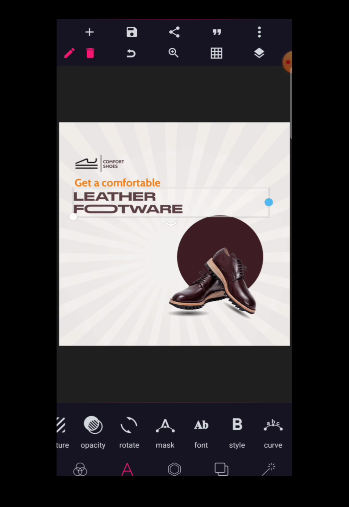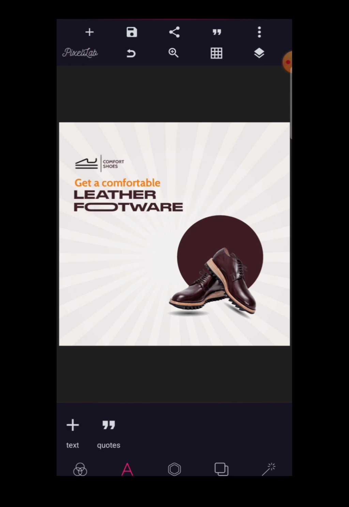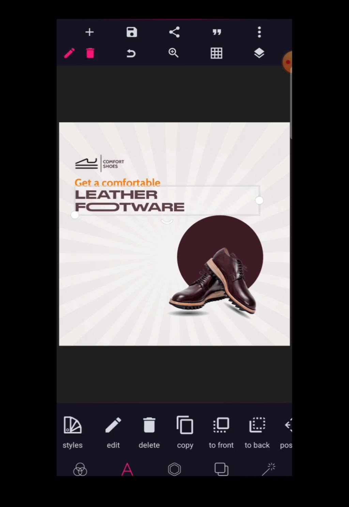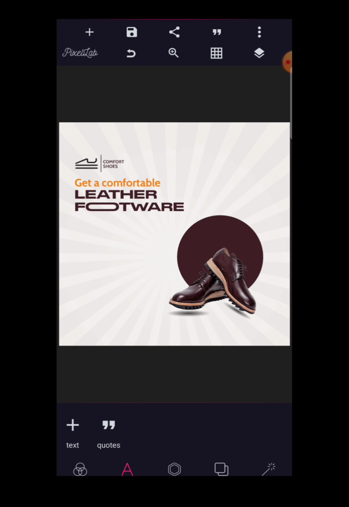Now convert the paragraph. Can you see? Just make it to be 2 lines and position it like so. Awesome. So after doing this, let's bring in now the different footwears that they deal with.